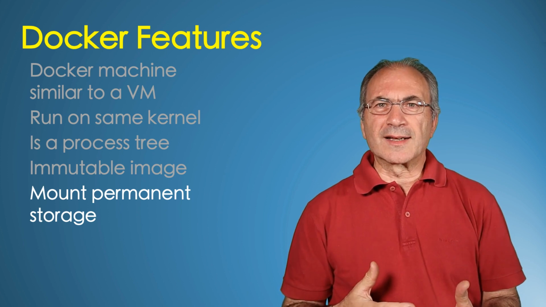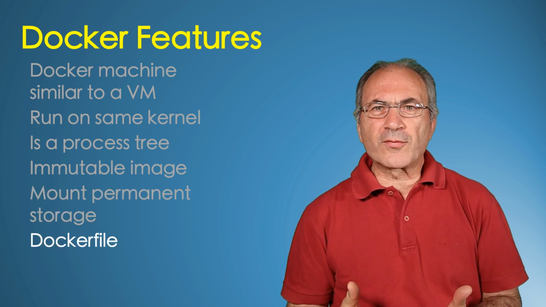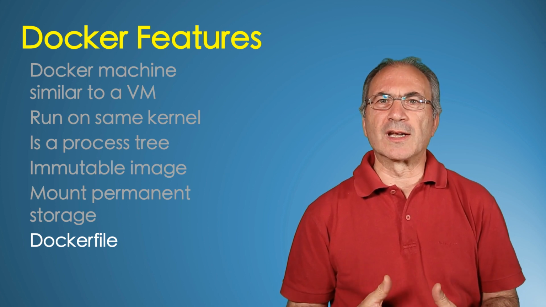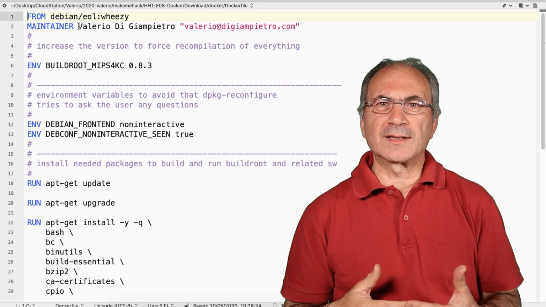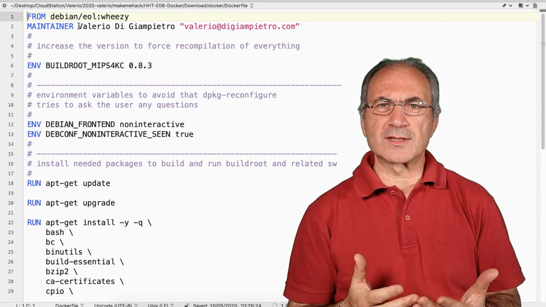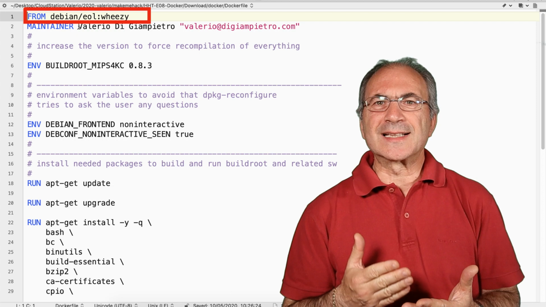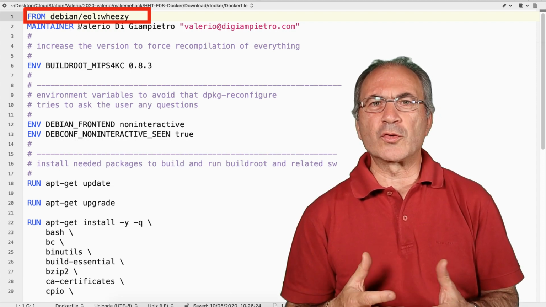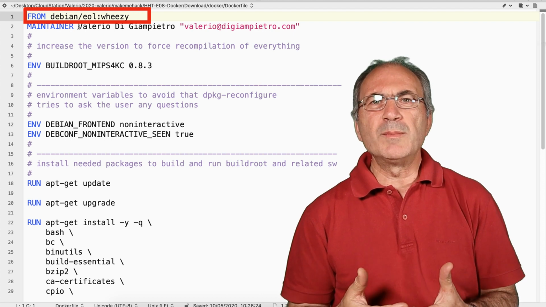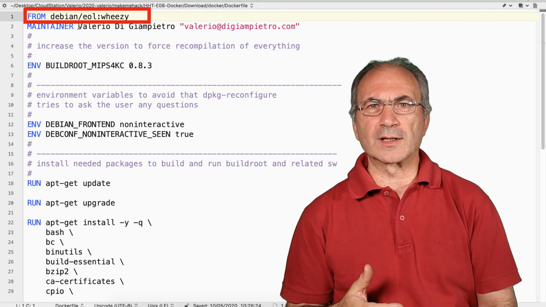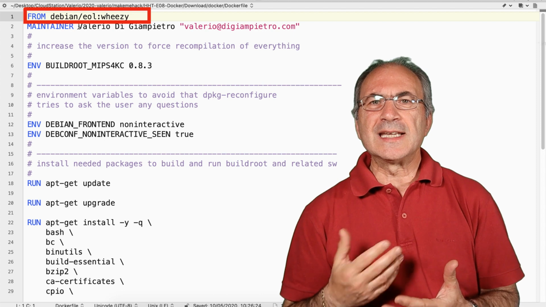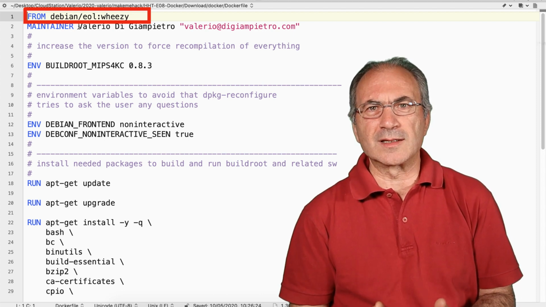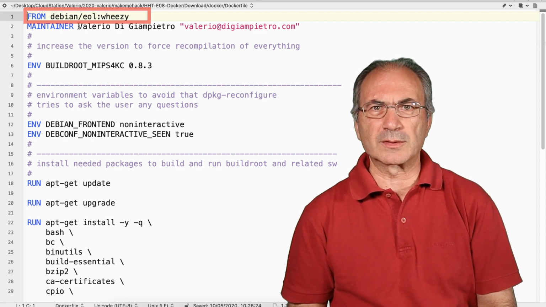A Docker container is created using a Dockerfile, which is an amazingly simple file to describe a machine. The Dockerfile for our Debian Wheezy Linux is shown on the screen. The first line tells that we are starting from a minimal Debian Wheezy official Docker distribution that will be downloaded from the official Docker Hub repository. It is an end-of-life Linux distribution, which means without more updates and support.